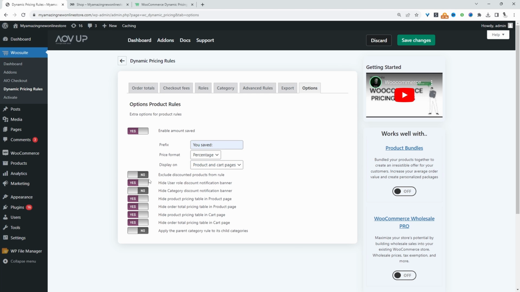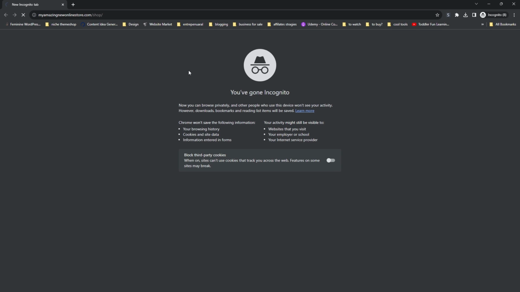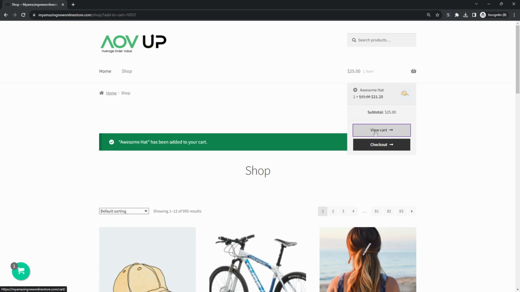And then finally, if we want to exclude our rule from running when you've already got an item on sale, then we just need to enable this option here. Let's hit save changes, and then let's head back over to our demo site. All right, so let's add this particular product to our basket. All right, let's navigate over to the cart page.